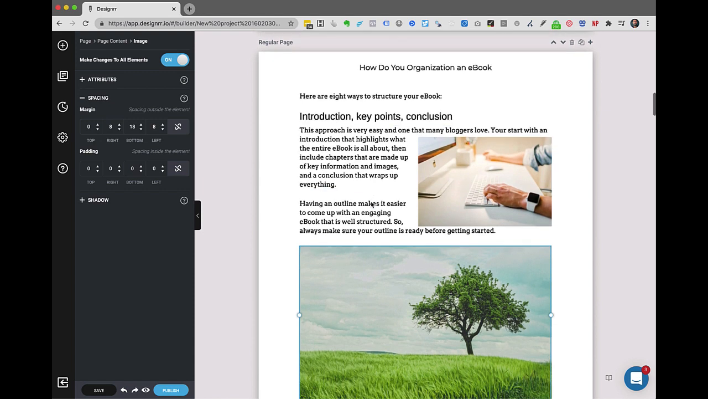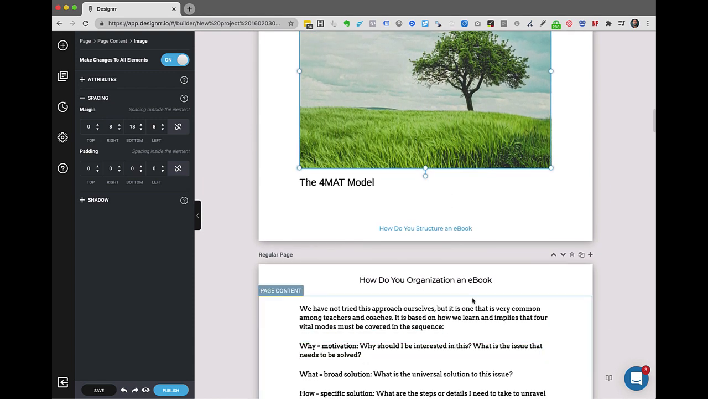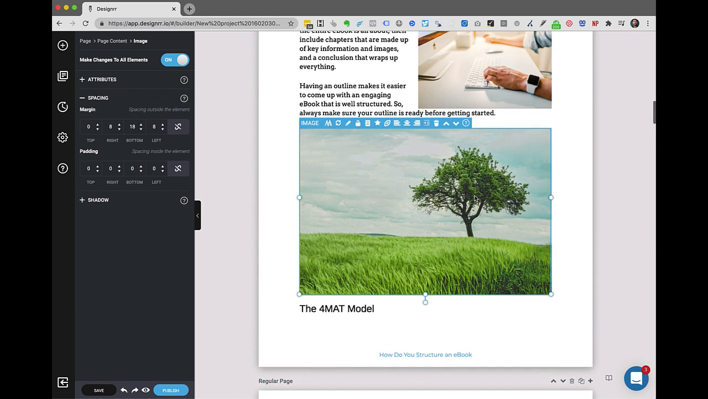Now, if the image is too big, sometimes it might push it over to another page, so it's often worth just checking the page below. But otherwise, it's put it in there as I wanted it.